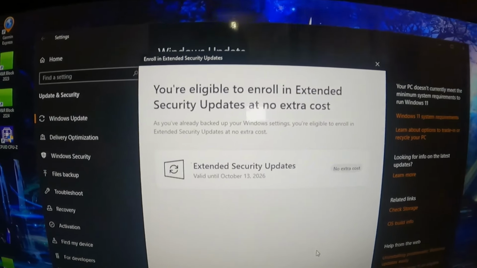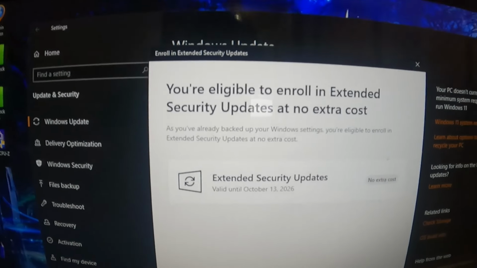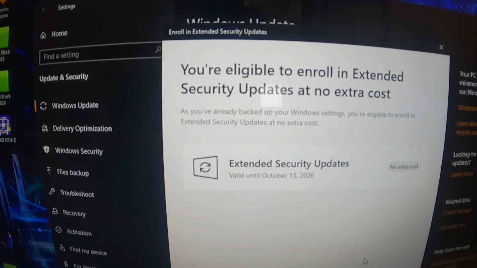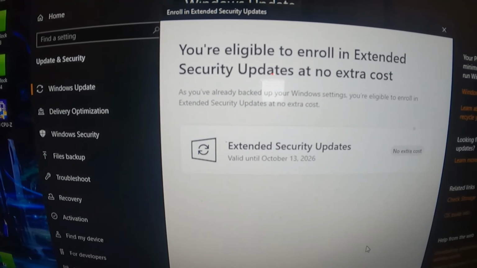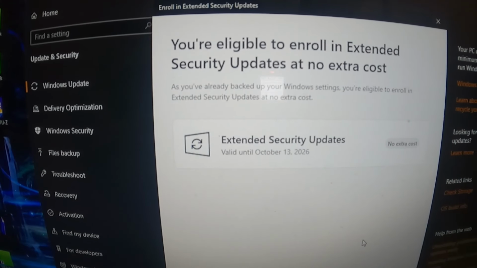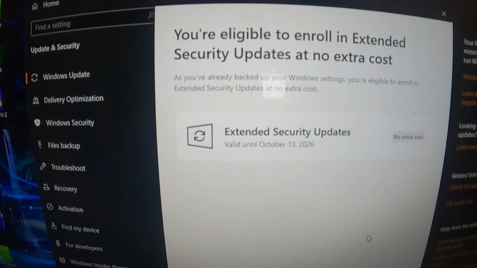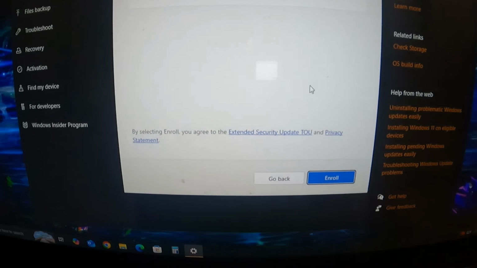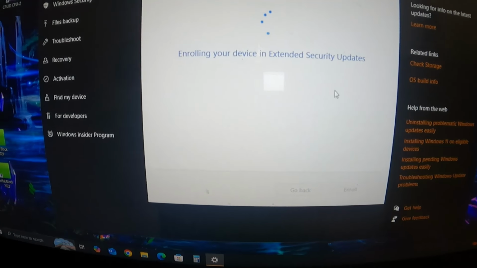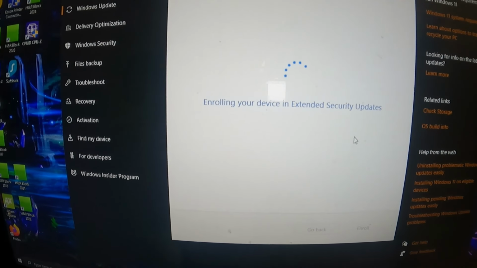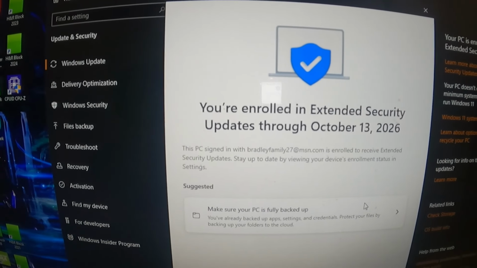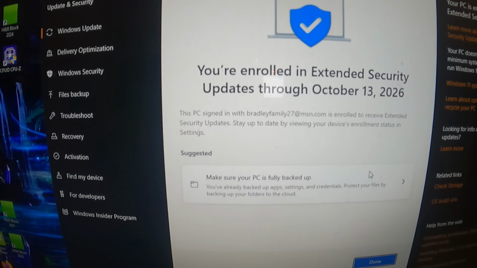There's no extra costs. So it says, since I'm signed into my account, you're eligible to enroll in extended security updates at no extra costs. As you've already backed up your Windows settings, you're eligible to enroll in extended security updates at no extra costs. So if you go right here, you can see that. So I'm going to go ahead and re-protect the computer by enrolling in it. And it says it's enrolling. Now it says you're enrolled in extended security updates through October 13th of 2026.